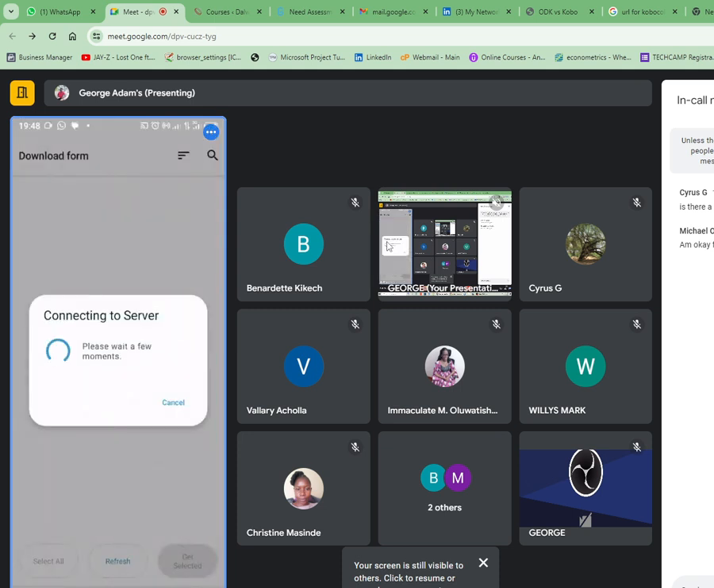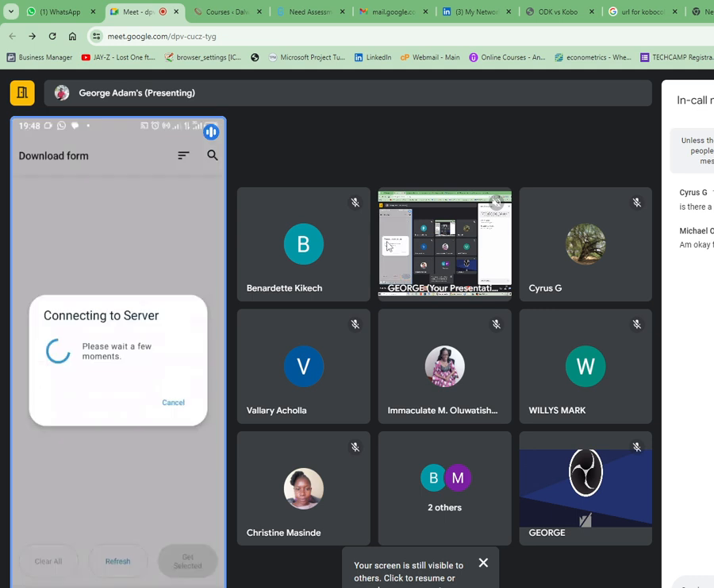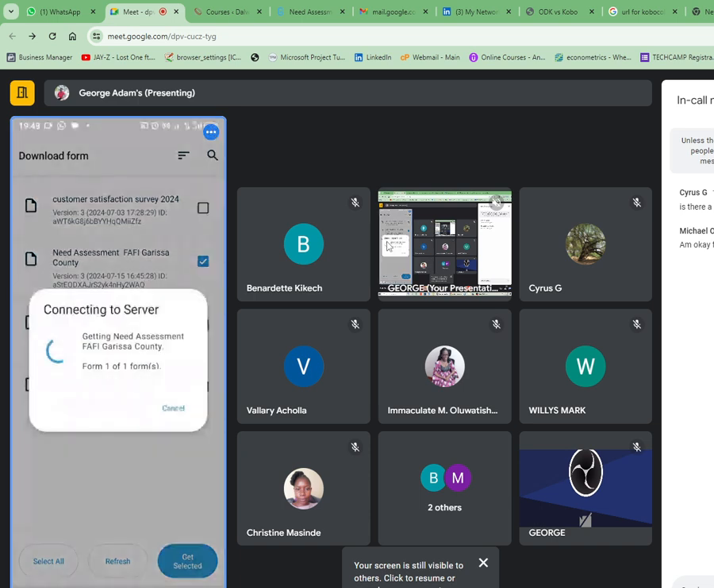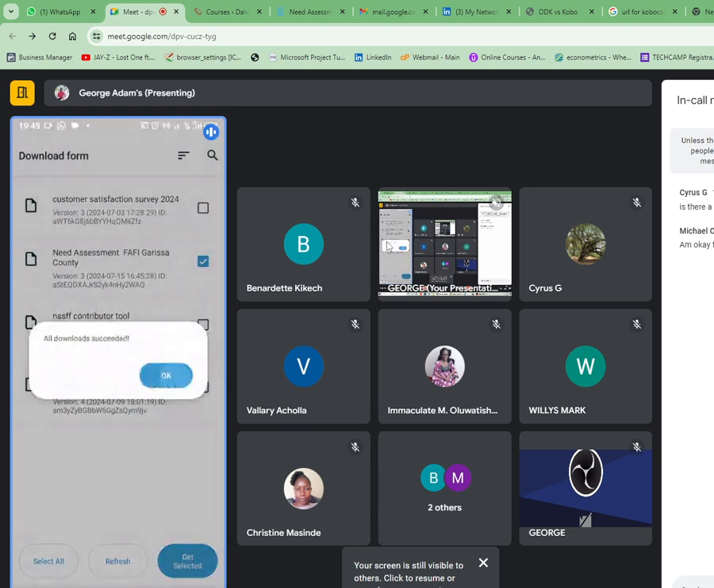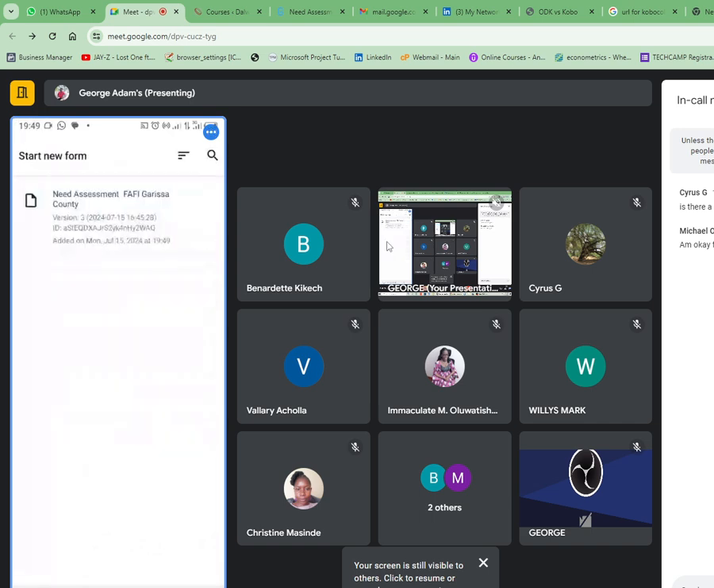But before I download, I'll have to click on refresh so that I get the latest one. Okay, so I've managed to refresh and I'm seeing the same items that are in my server. Now I can get the need assessment. And then let's go and start filling in the form. So I've downloaded that. Now let me go to start a new form.